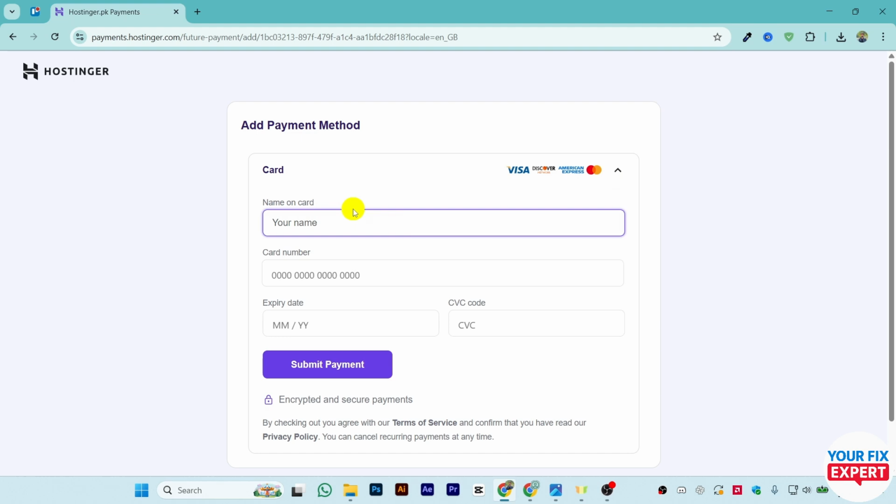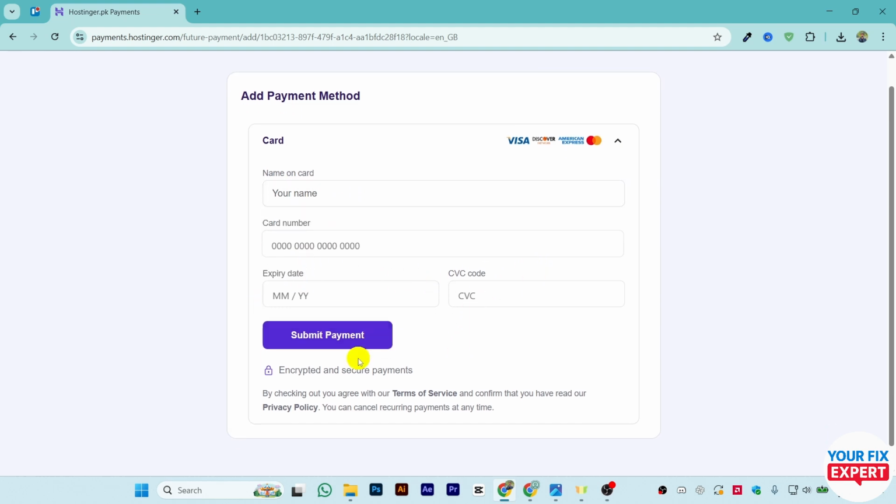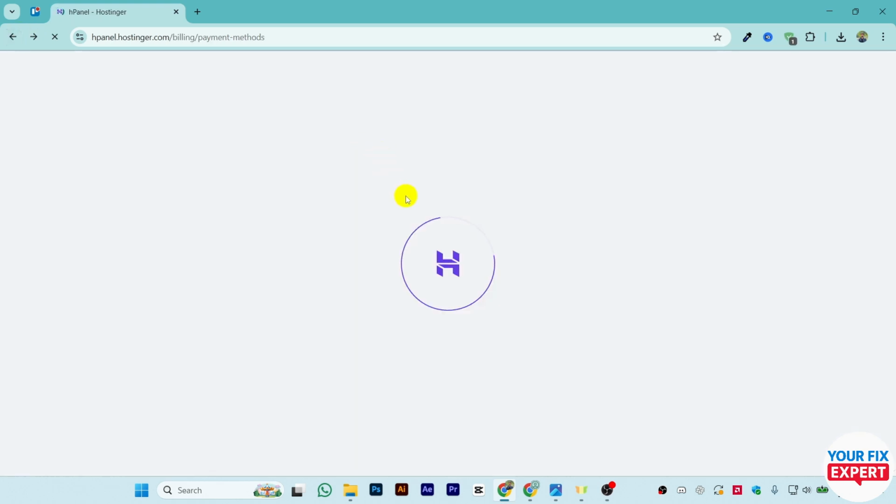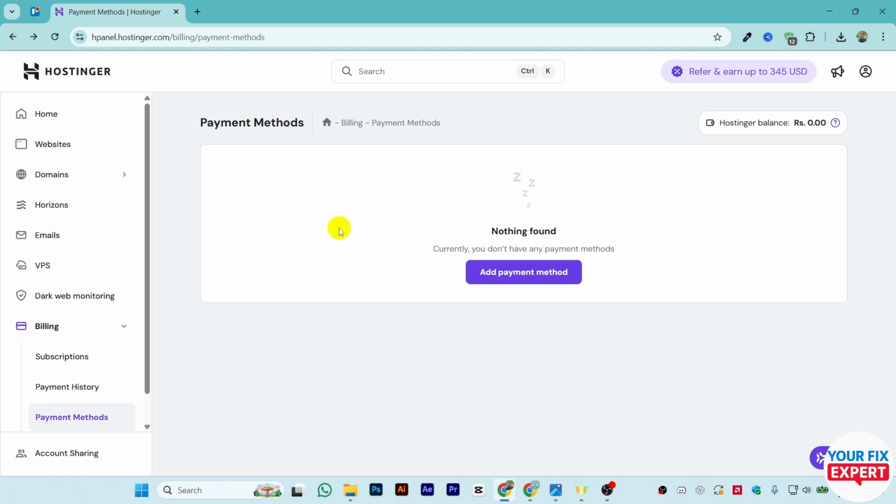So name on the card, make sure to enter your card details, card number, expiry date, CVC, and click on submit payment. And once you click on submit payment, that method will be added inside the Hostinger so that you can use for your e-commerce store or any other billing that you want to do inside it. So that is a simple and easy process. Make sure to follow all these steps and you will be able to do it.